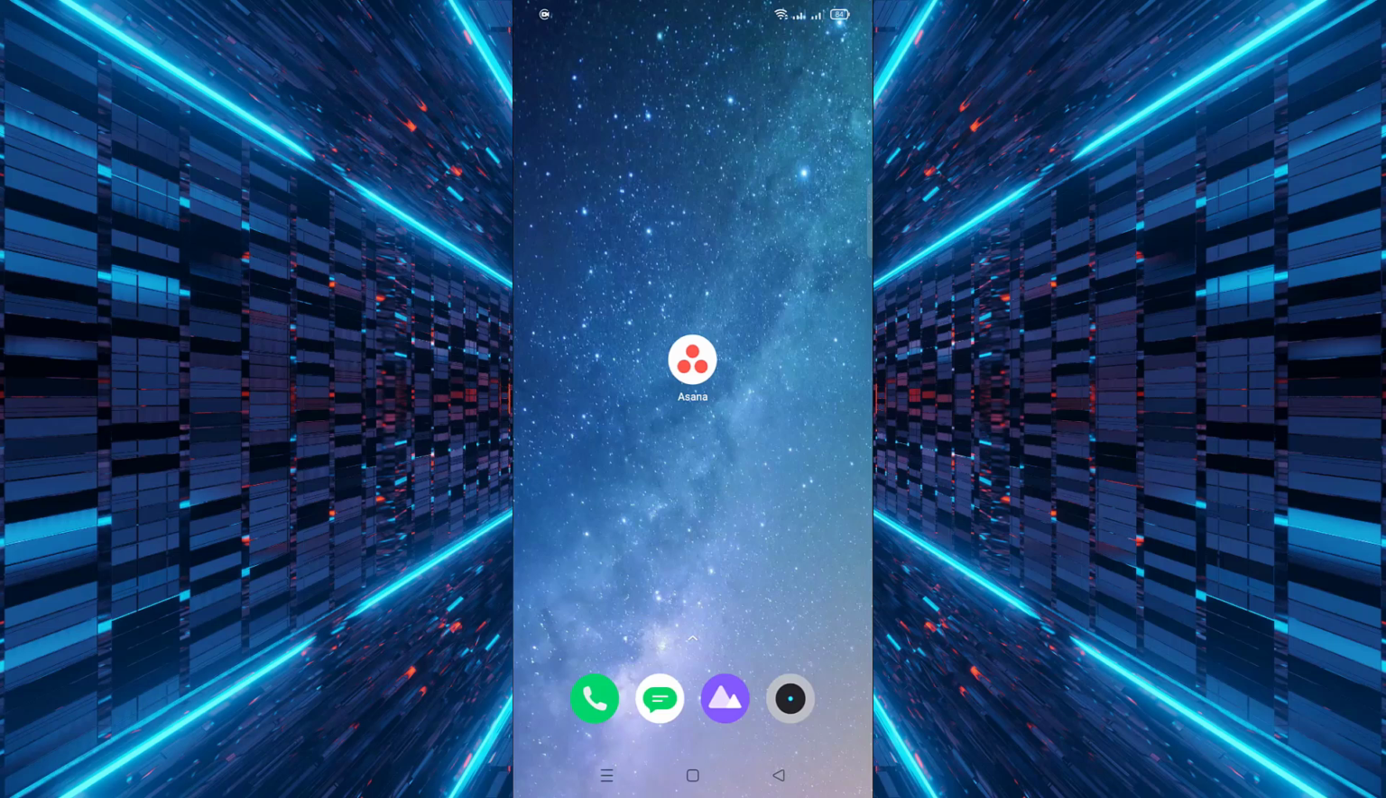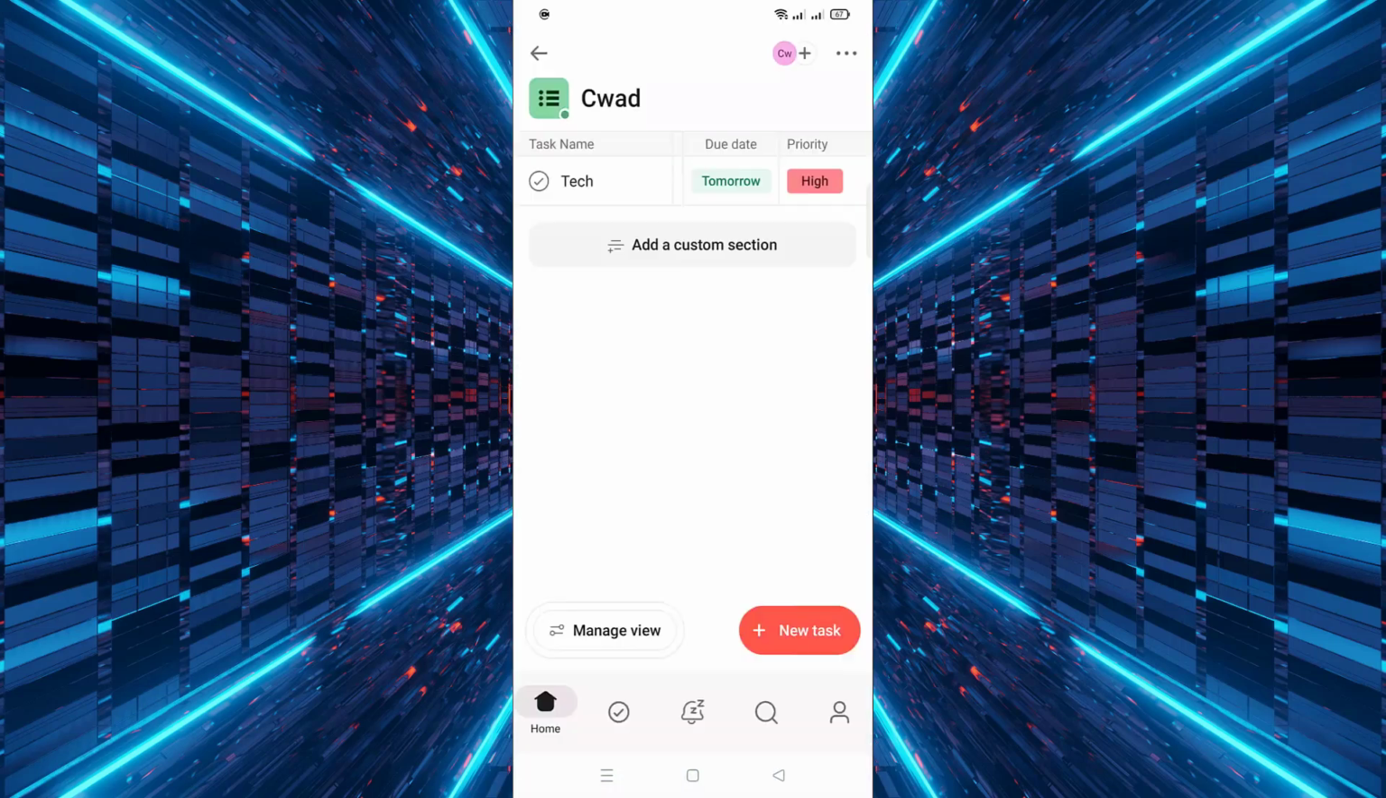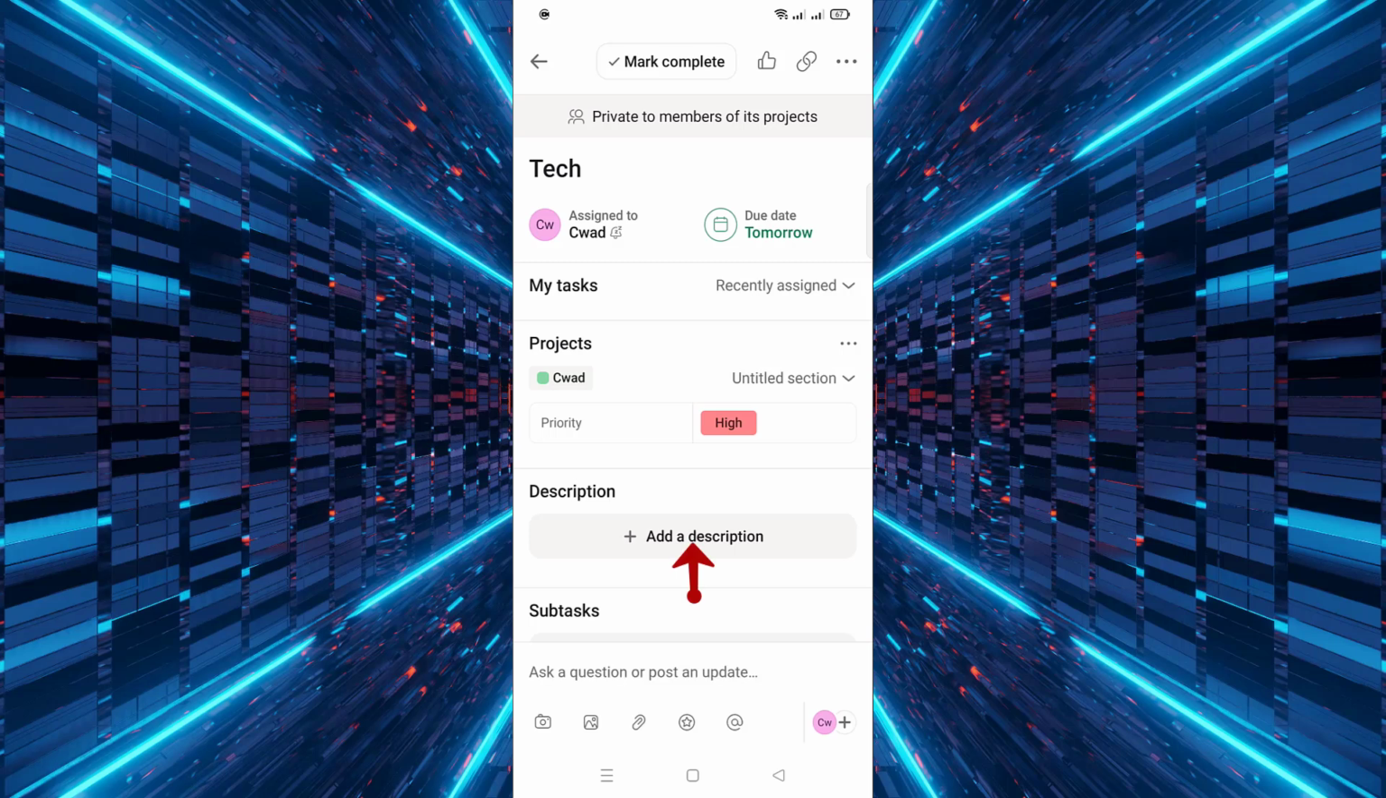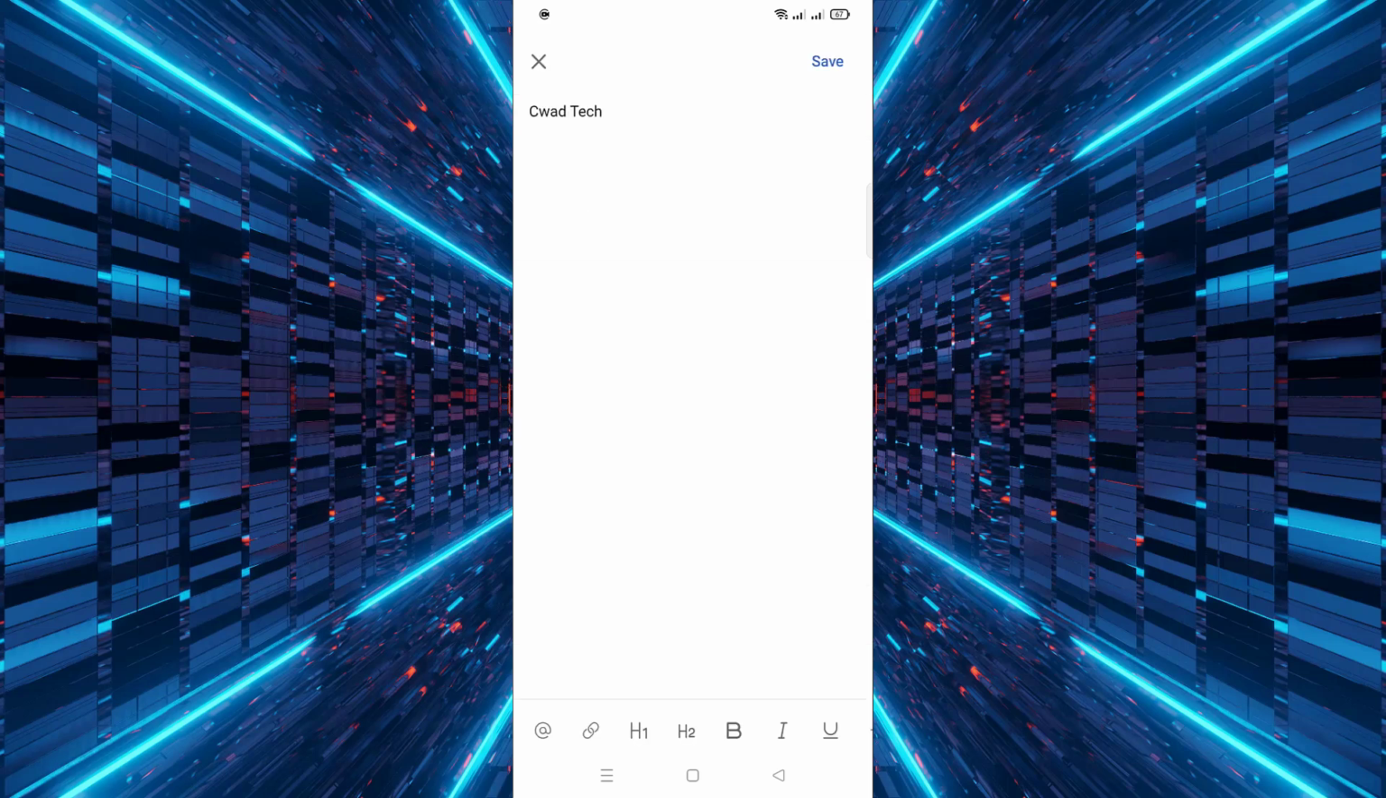First, open the Asana app on your phone. Next, navigate to the project where you want to manage your tasks. Then, tap on the task you want to edit. Once you open the task, you'll notice an option labeled Add Description. Click on it to begin writing.